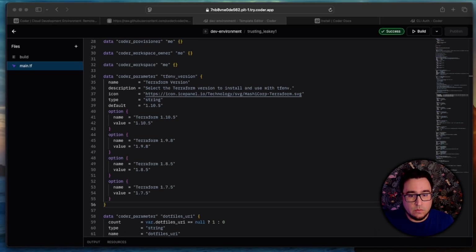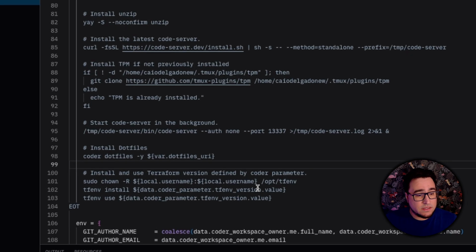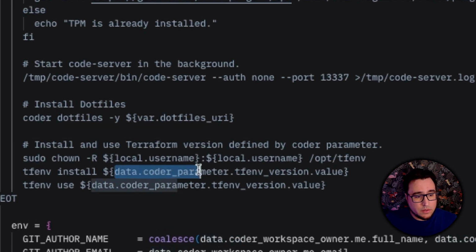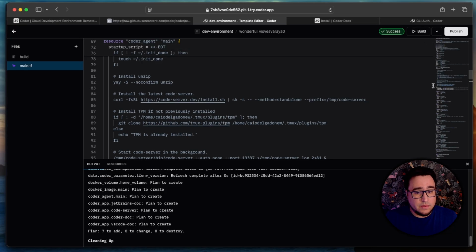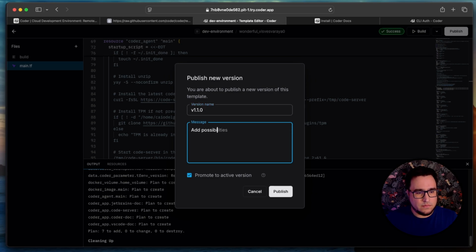We also need to add one more snippet to the startup script. So let's add it right here. This snippet will use the data Coder parameter TFM version value selected and use it to run the following commands. So let's click on build. After building, let's click on publish, but this time let's add a proper message to it. So the version name will be version 1.1.0, and the message will be: add the possibility to choose the Terraform version. Let's promote it to active version and then let's publish.